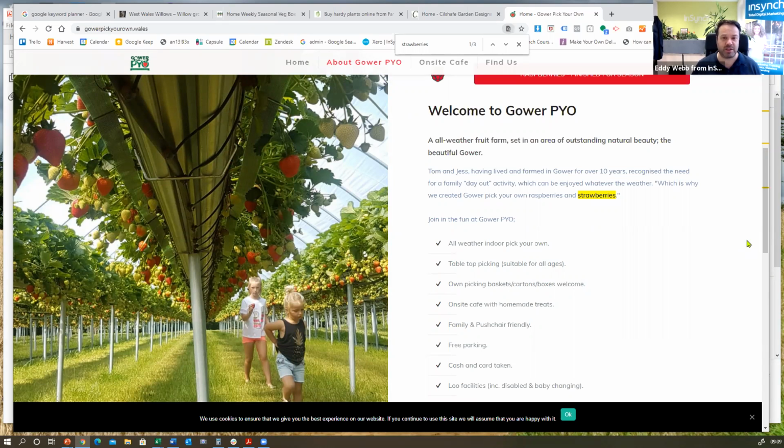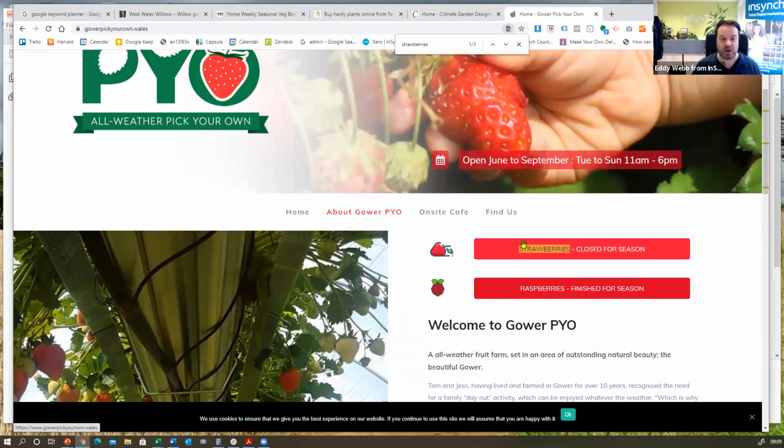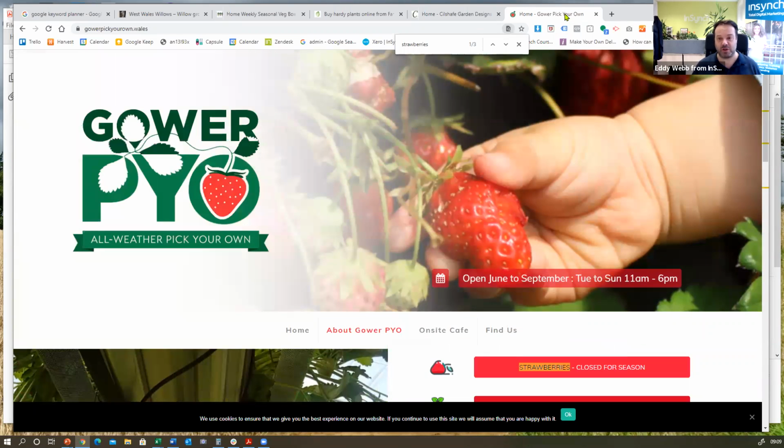And in many businesses, that isn't done. And I just picked that one at random. And I believe that strawberry should be mentioned more often. There are certain places which I will come onto. If you see at the top there of the page, it says home, Gower, pick your own. And that is a key place for search engines, which could include the words you want to be found for.